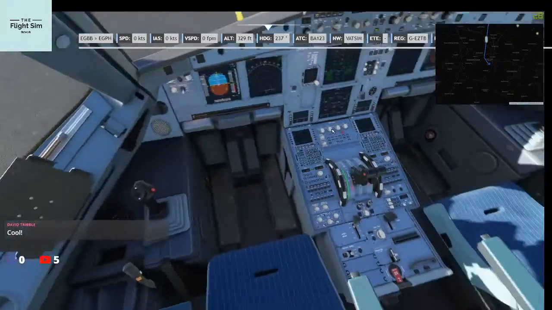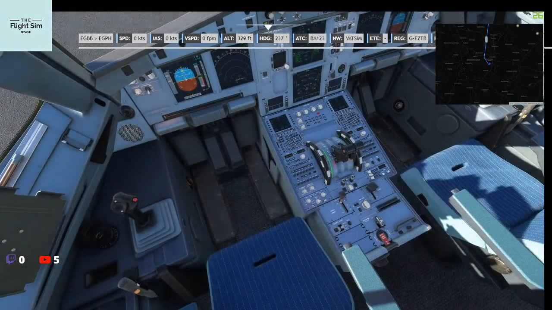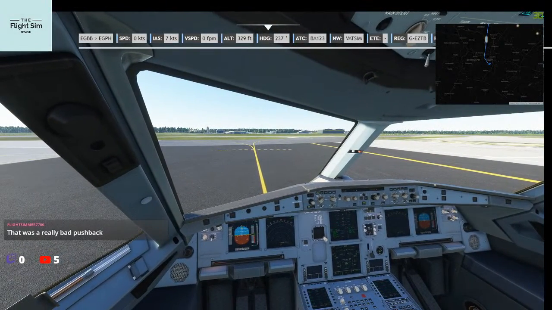Where's he gone? Oh, he looks like he's nearly ready. So, right, okay. That's all right. Clear left side. Clear right side. Brake check. Pressure 0.